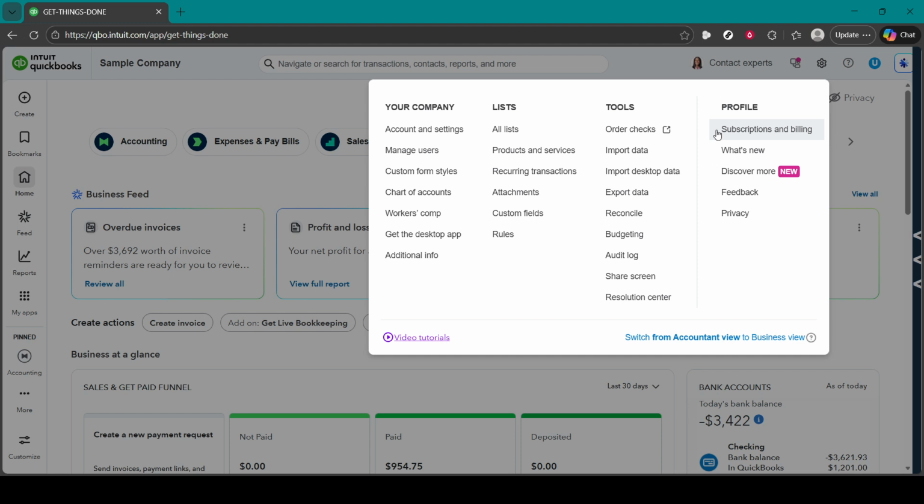A couple of quick tips as you review. If you recently changed plans, give it a moment and refresh the page to ensure everything reflects the latest update. If something doesn't look right, like a missing service you're paying for, confirm you're on the correct company and that you have admin privileges, then contact support if needed.